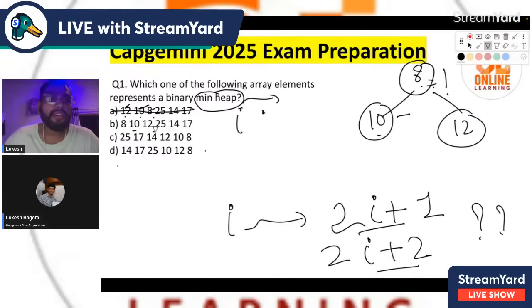Next, we will check the remaining section. For the remaining section you have to check something like this: for the 10 you need to calculate 2i plus 1 and 2i plus 2. Something like this you need to calculate for all of the nodes, and you can eliminate the options.